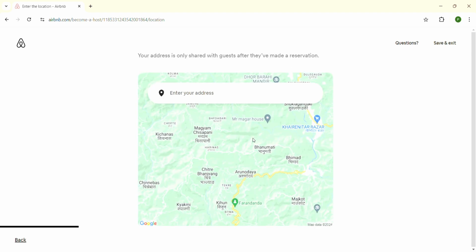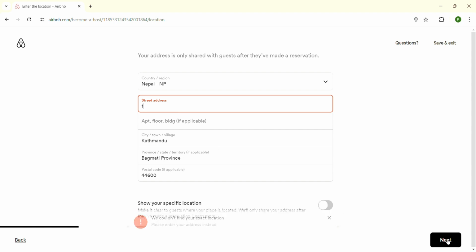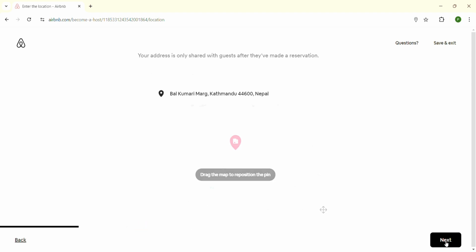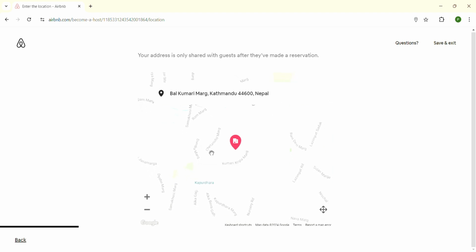After that, you just need to enter your address. You can just use your current location or the address of your home. When you have added the address, you can just click on the next button. Just click on it, and you can also drag the pin to reposition the location if it is wrong, so you can just reposition it to where your location is. And after that, you can just click on the next button.